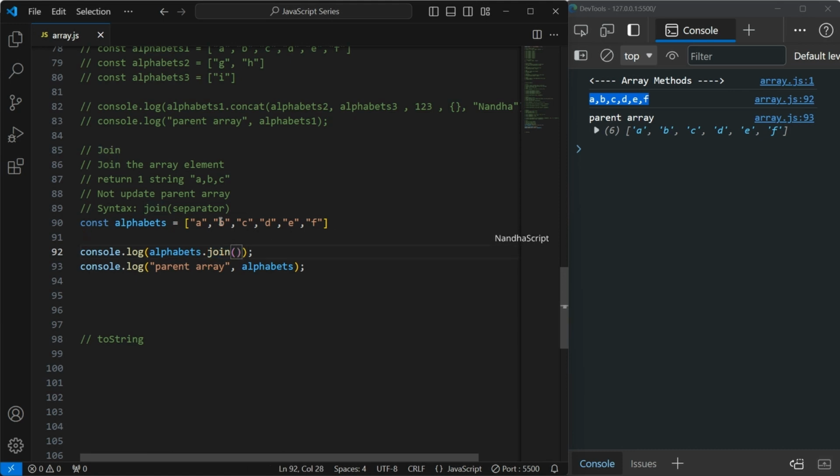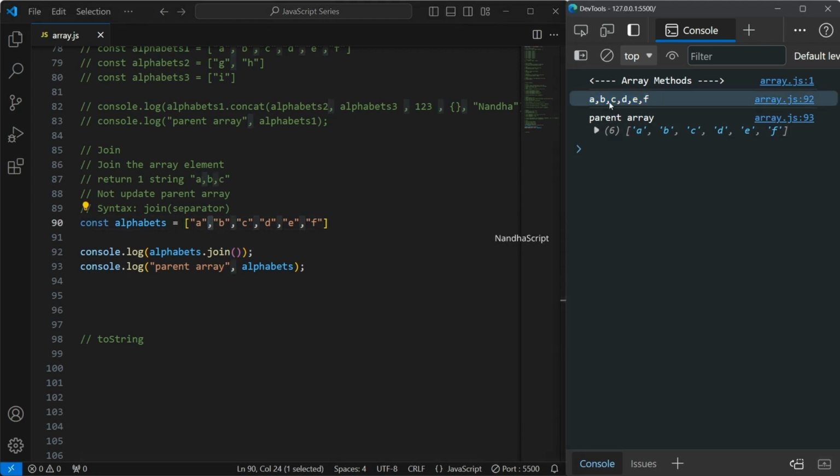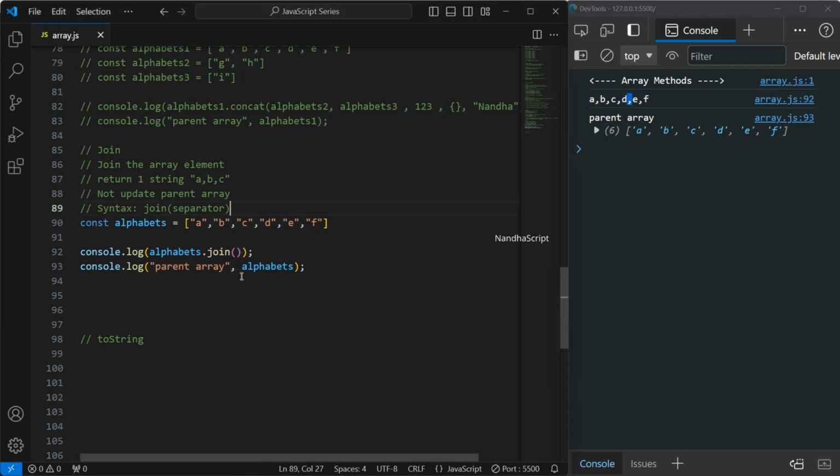Now you can see we can pass an argument. This argument is called a separator. Now I am not passing anything, so by default it will take comma as the separator. Here you can see commas, each element is separated by a comma. So this is the purpose of the separator.